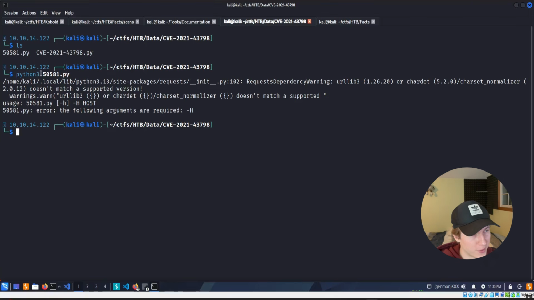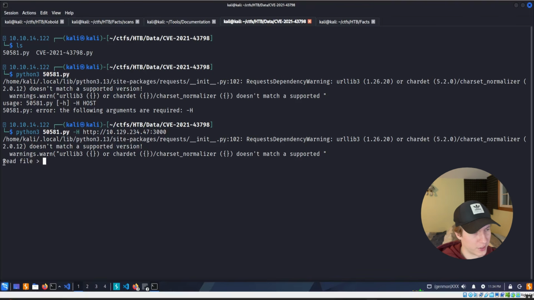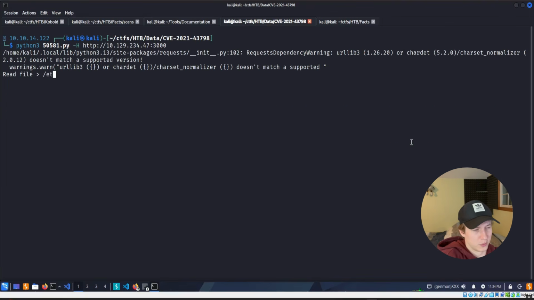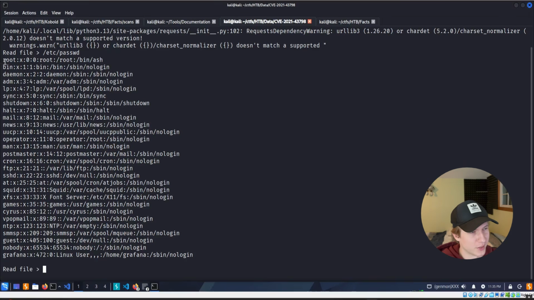If we run python3 and then the exploitdb script, we see that we need a -h argument for the host that we're trying to exploit. So we can go ahead and put in the URL to the Grafana web application. Now it's asking us to enter a file that we want to read. To test that this actually works, we can read the passwd file. And as you can see, we get the output of that /etc/passwd file right here.